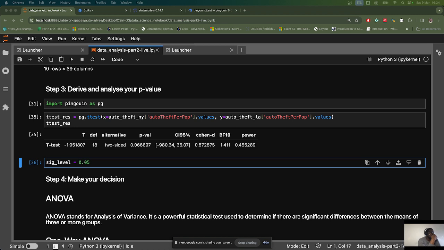Let me check something first. Okay, I've opened my table. Now at 18 degrees of freedom, the tabulated or critical t at 0.05 is 2.10. So the rule of thumb is if the calculated value, that's this value now, we ignore the negative sign anyway. So 1.95 is less than 2.1.